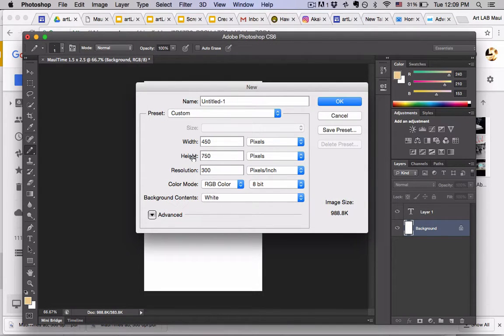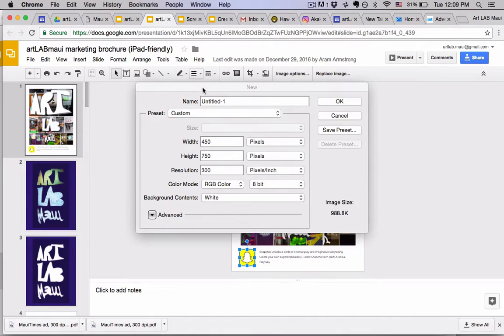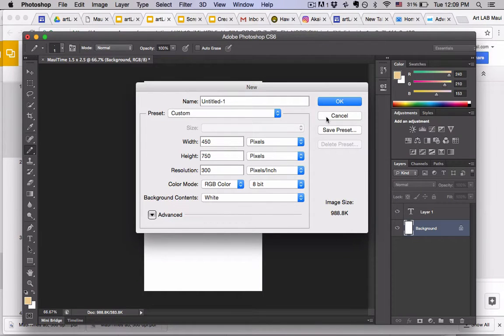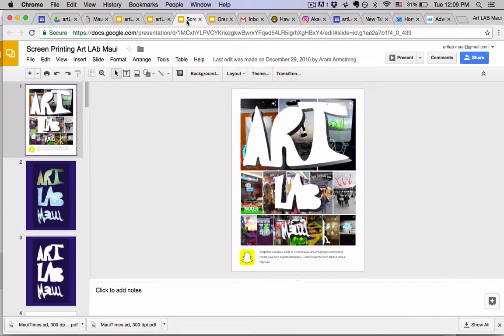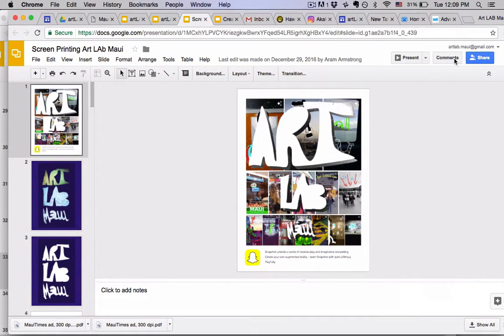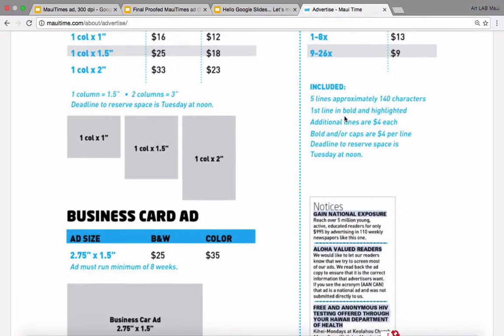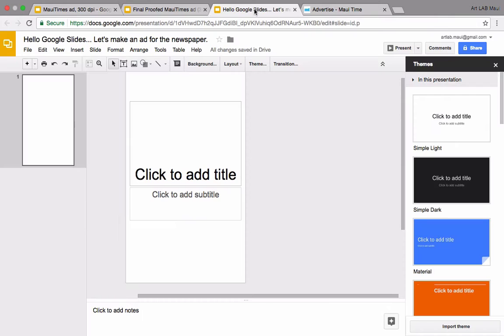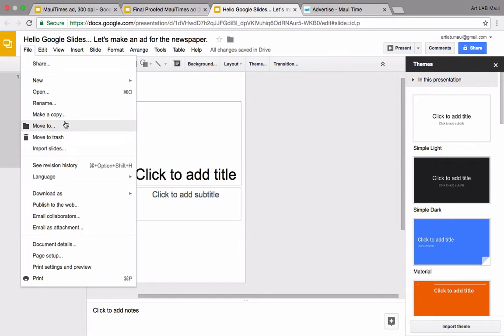All right, we're doing this. Where are we going next? We're going here. Thank you for your service. 450 by 750. That's what we want to remember. You got that? All right, go back to our thing. Sorry, this is confusing, I know. I have multiple screens and multiple tabs. Here it is. Did you remember that? 450 by what? 750.